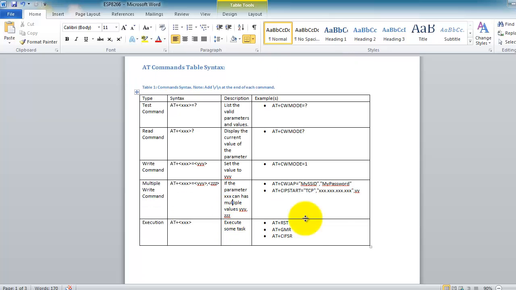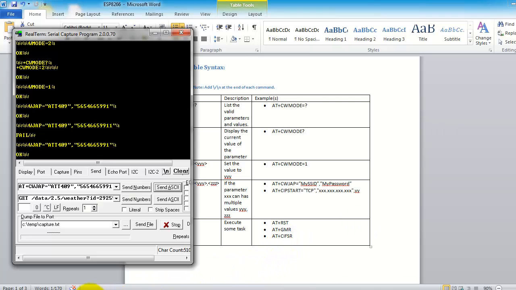There are some commands that just display information or do something in particular. For example, there's the reset command that resets the module. This one, I believe, gives you the firmware version of the module. So let's go ahead and use that one.